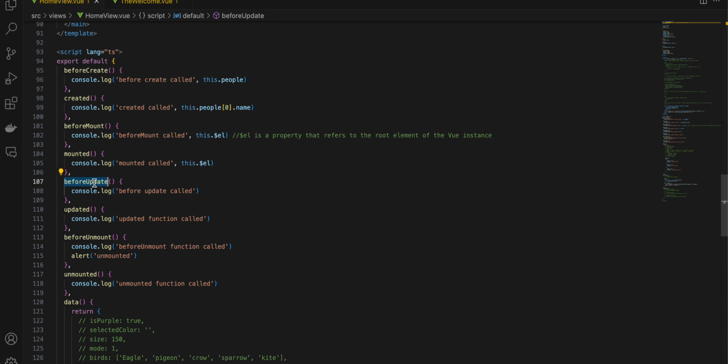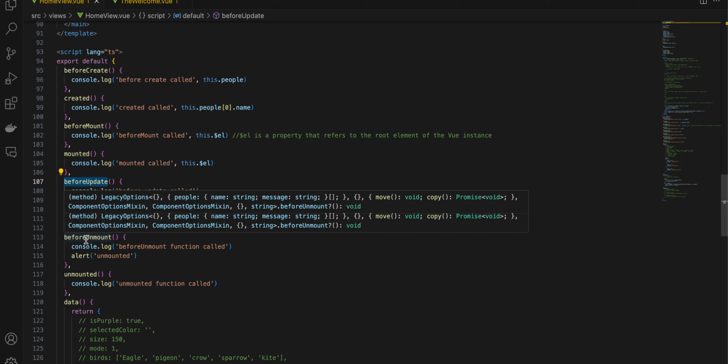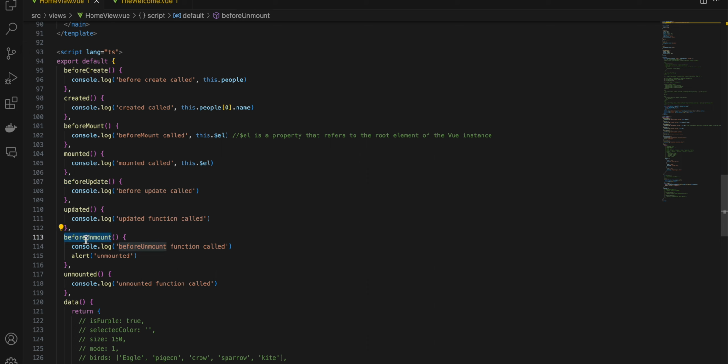And beforeUpdate is called whenever a value is being updated. I will show you that as well. And beforeUnmount is called when you are trying to clean something up, like if you have subscribed to some event and you want to clean it up, you can do it in beforeUnmount.